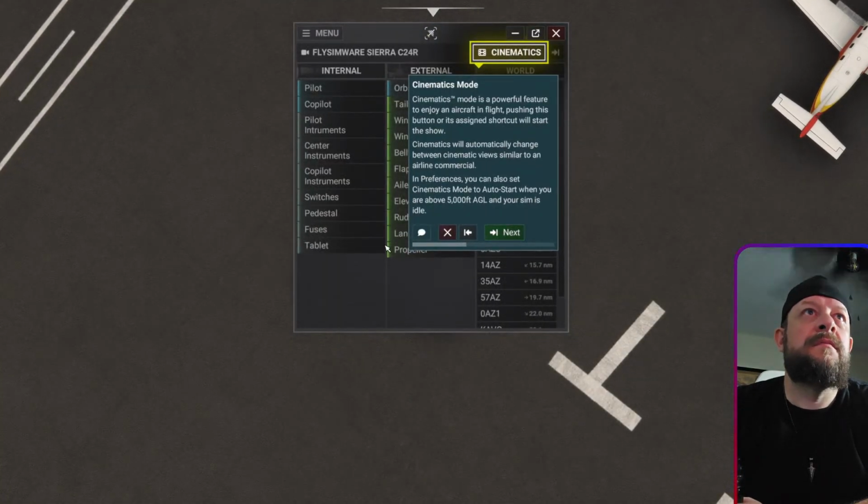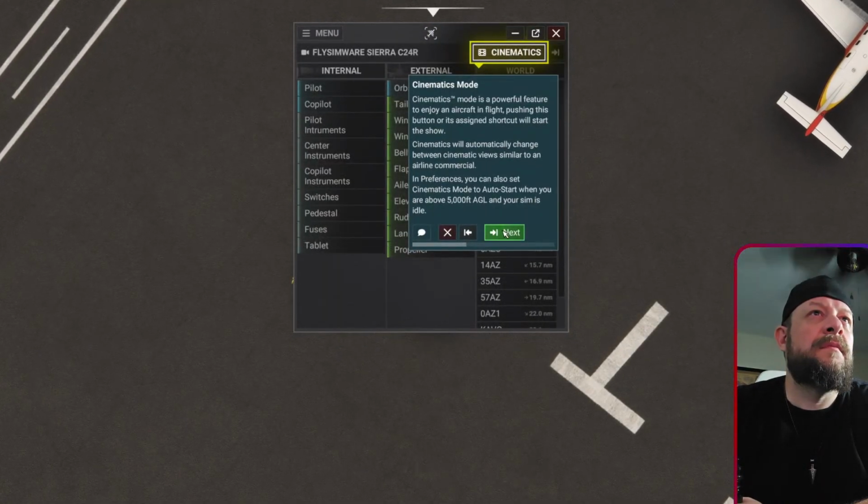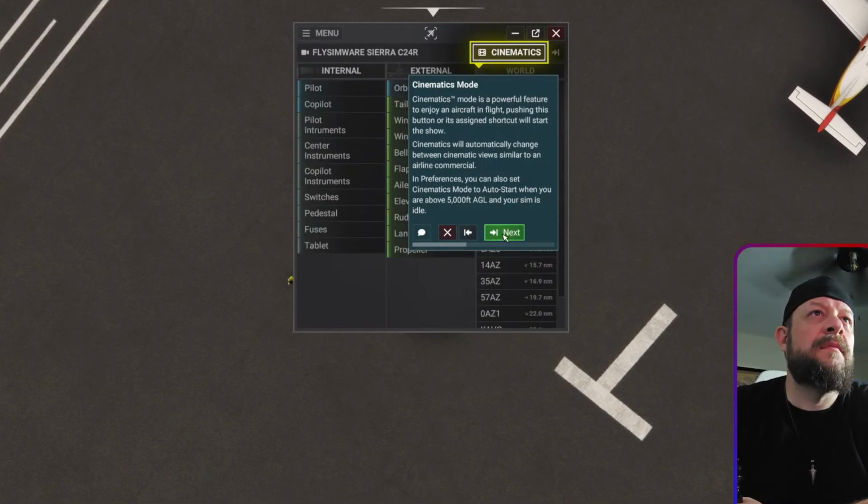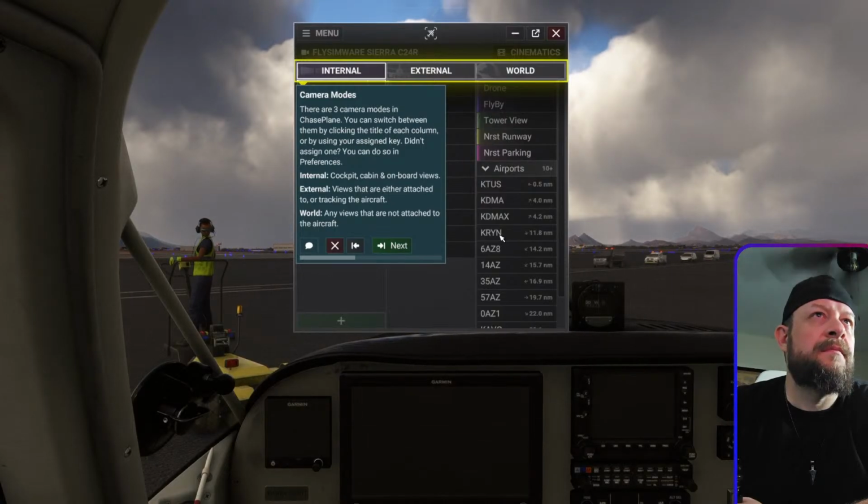Cinematics mode is a powerful feature to enjoy an aircraft in flight. Pushing this button or its assigned shortcut will start the show. There are 3 camera modes in ChasePlane.